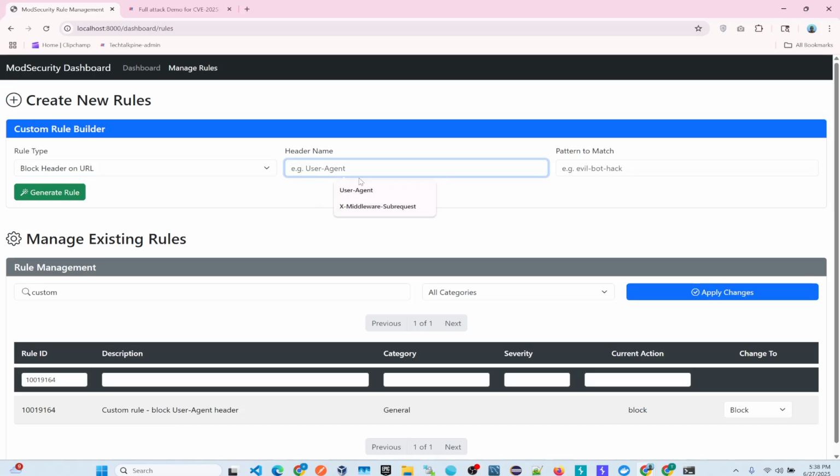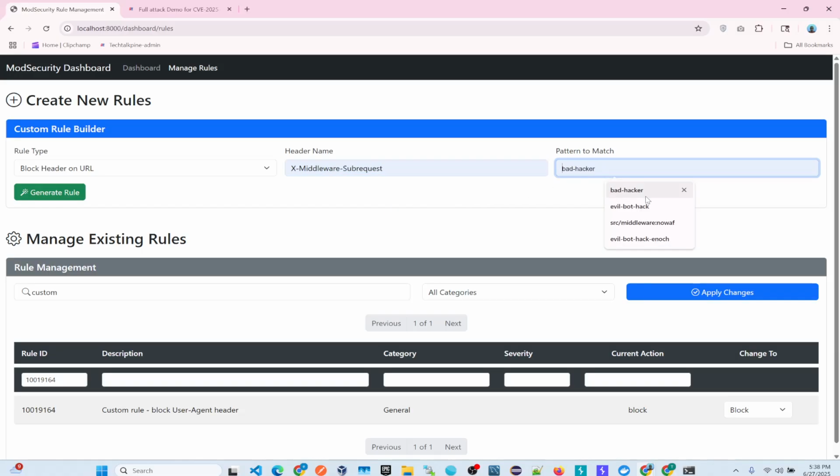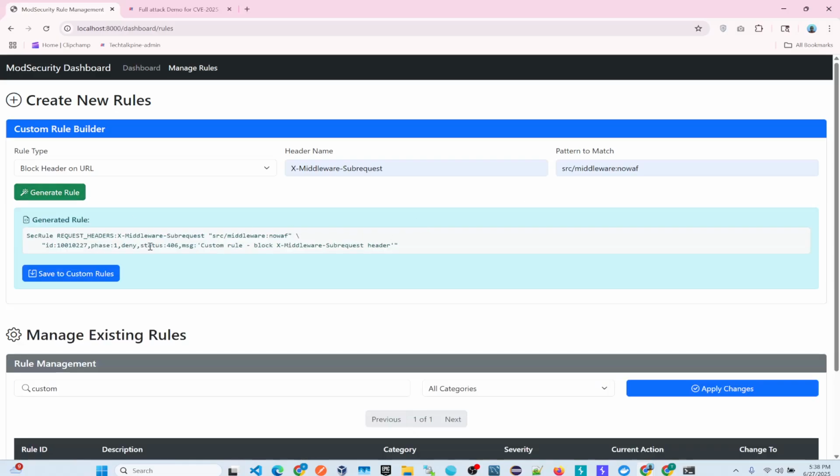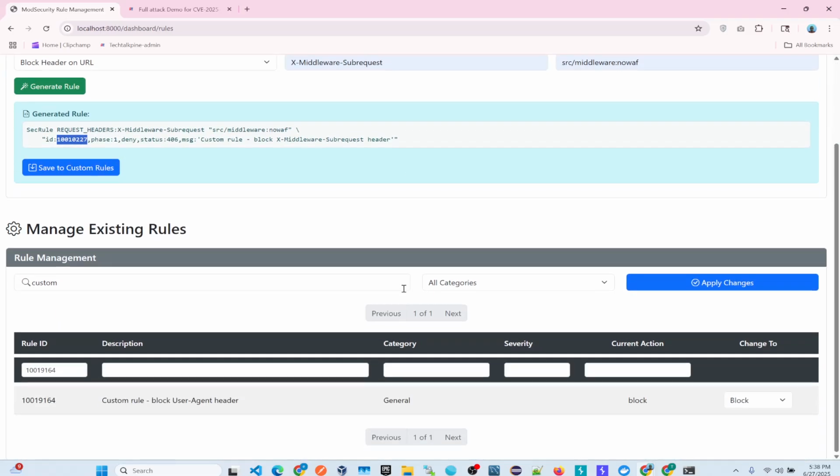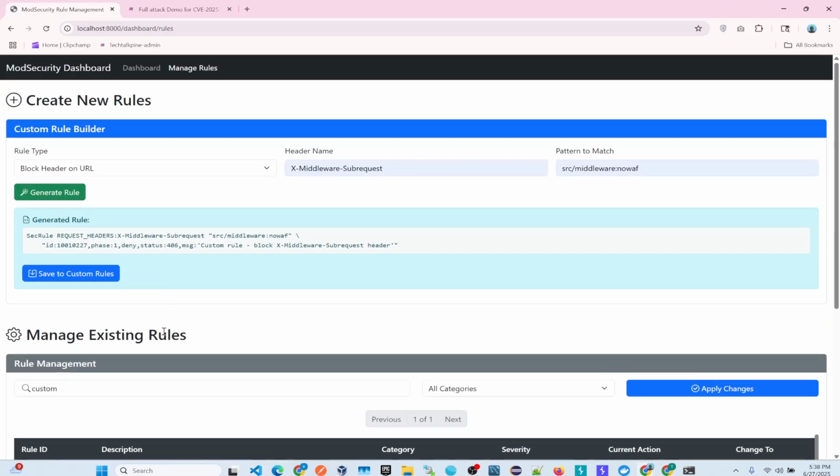I already tried this, so that's the reason why it comes up. But basically, if you have another rule, you do the same thing. The header name being blocked is X-Middleware-Subrequest, and the value is src/middleware:WAF. Then you click generate, which shows you the SecRule generated. Just to confirm it was created, I'll show you, because once it's created it shows up underneath existing rules. I'll use the ID to show that it was created.